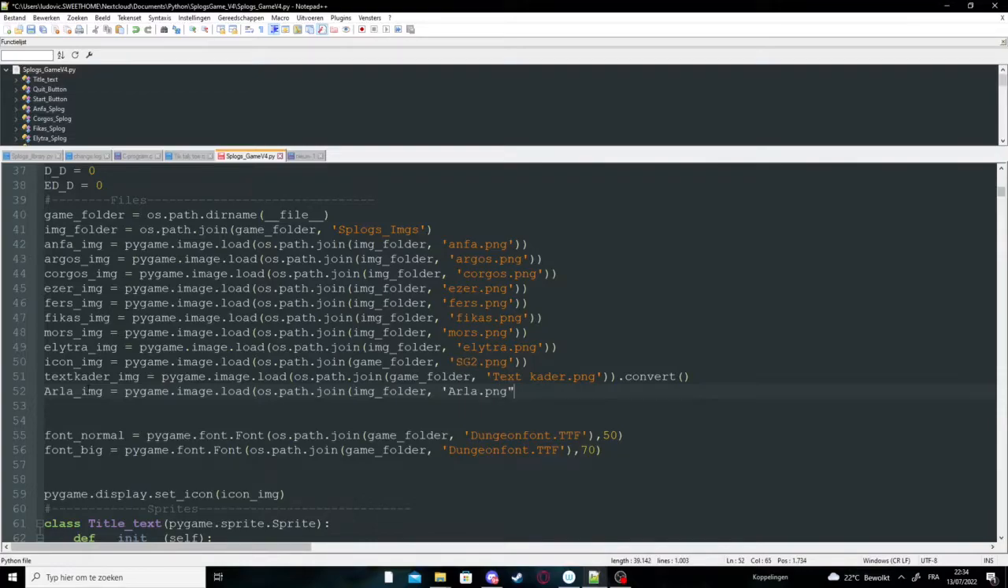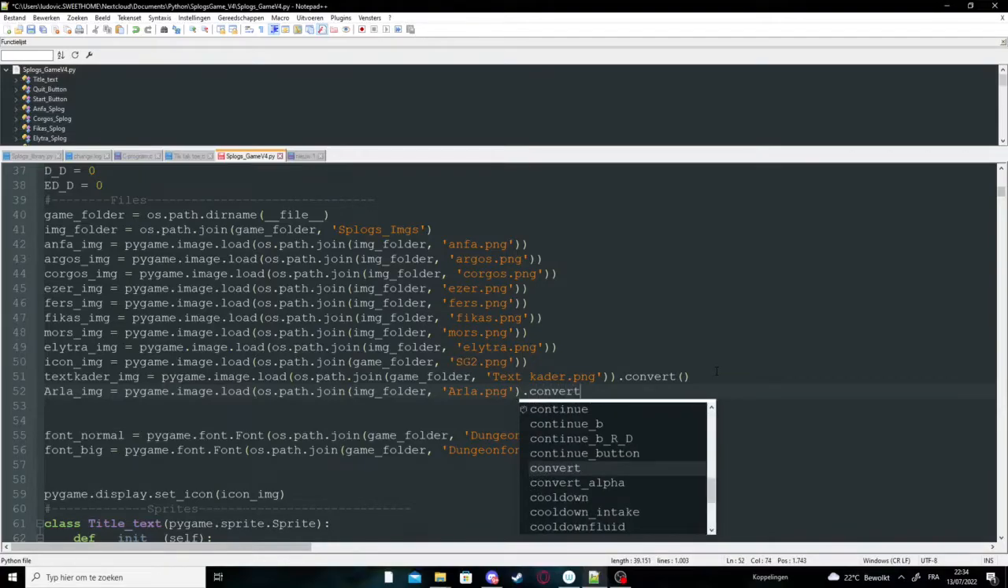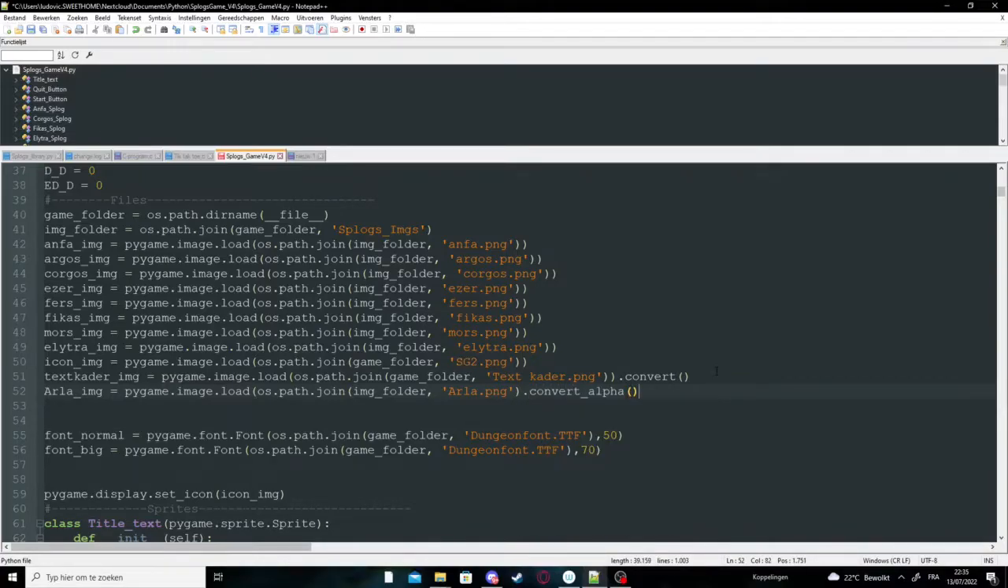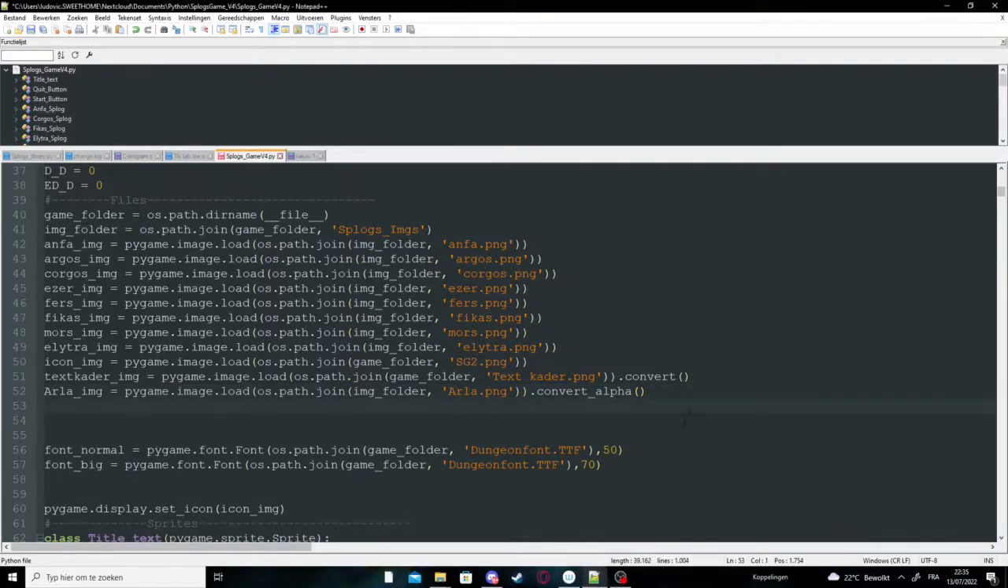arla.png, and I think we can already convert it right away so that we don't have to do it again. So now don't forget to put the thing to Arla, so always save, because if ever it crashes, you don't lose everything.